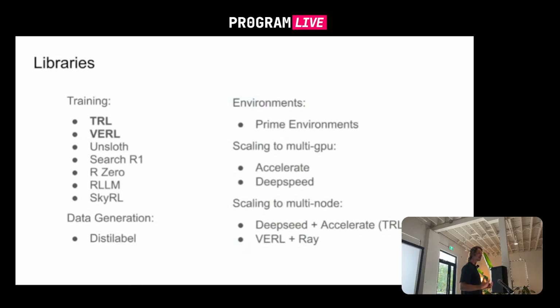There are tons of libraries out there. Unsloth is a great library as well, but most of them are wrappers around TRL or Verl. Unsloth gets a lot of credit for writing custom kernels, but Search-R1 is a super interesting implementation that is very easy to get started with. The setup might be time consuming.